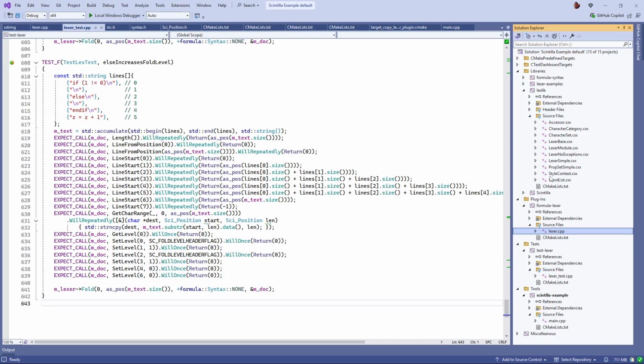I ended up using this word list class and this character set class, this StyleContext, and this accessor. Using those made my life a little bit simpler because it was easier to make my code look more like the existing Lexers. I didn't have to do everything from scratch. I could have just used their raw IDocument interface and just called methods on that, but I probably would have ended up creating the same kind of helpers that they had anyway.